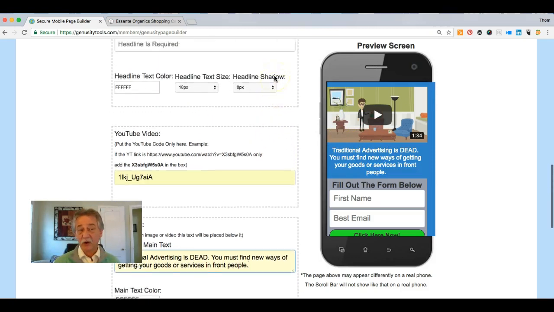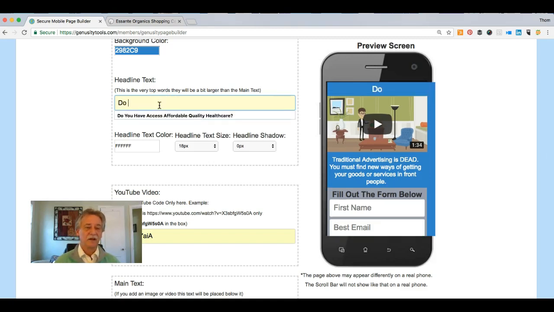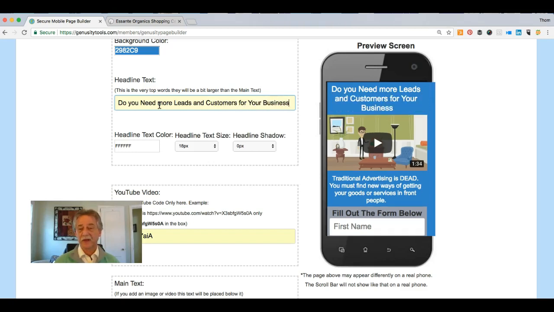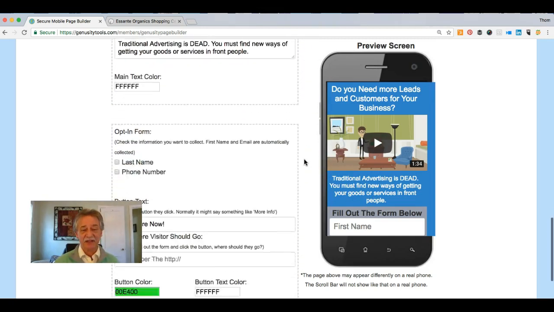backdrop. Now we're going to go up to the headline, and let's see. Do you need more leads and customers for your business? We'll leave that as a question mark. Almost any business owner is going to say, yeah, I can use more, and so we'll just leave that for the moment. It's obviously more than 40 characters, but it's something that's relatively short, especially compared to the amount of text that I have in the main text box below.